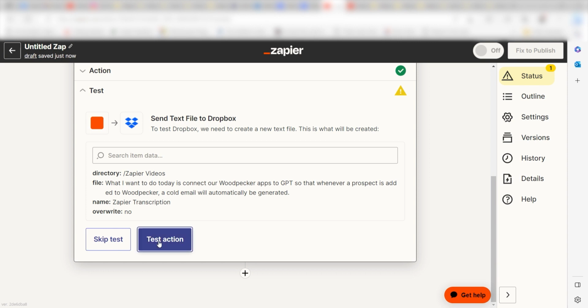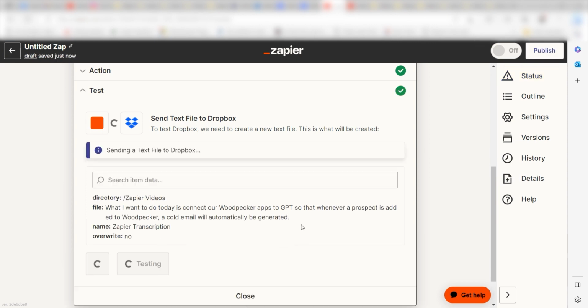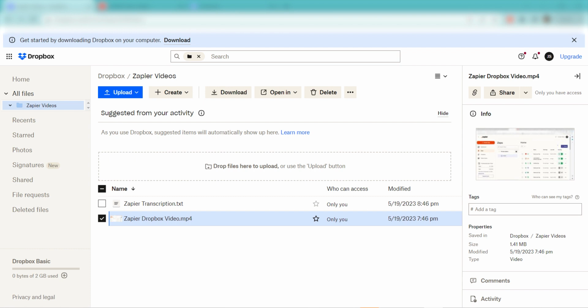Yep, there it is. This is ready to turn on. Now, whenever a new video file is uploaded into Dropbox, Whisper will create a text transcription of the file.